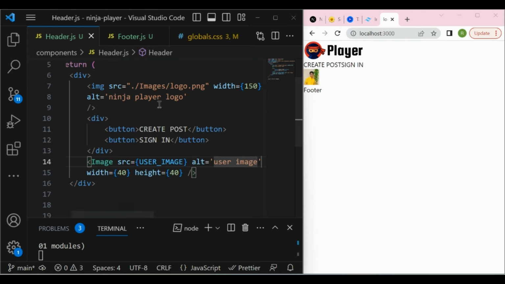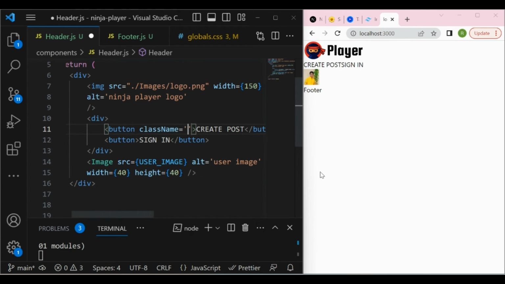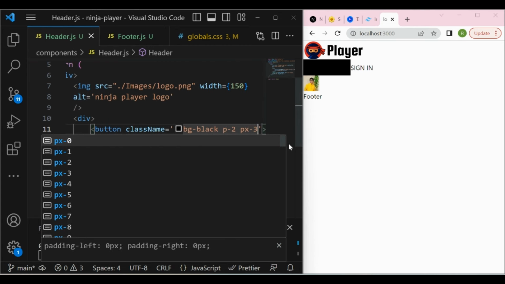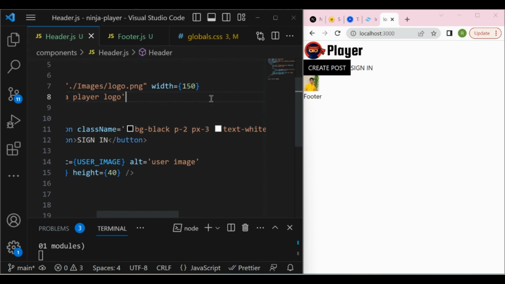Let's put everything in one line. Or first I'll apply some styling to this post. Let's add class name, and let's add background black. Then we'll add the padding to 2, padding x to 3, and text to white. We want white text, so text to white.